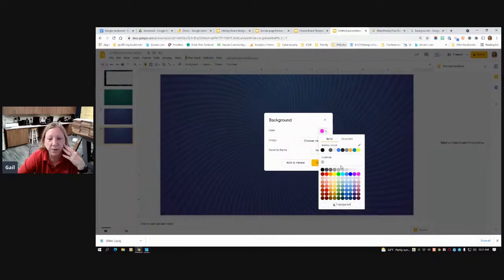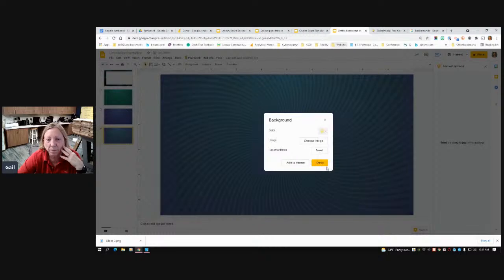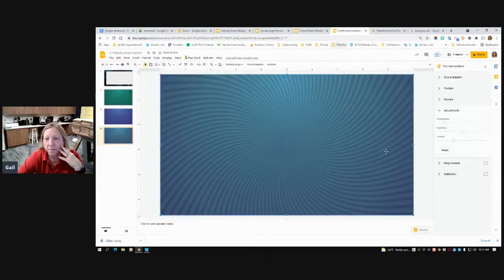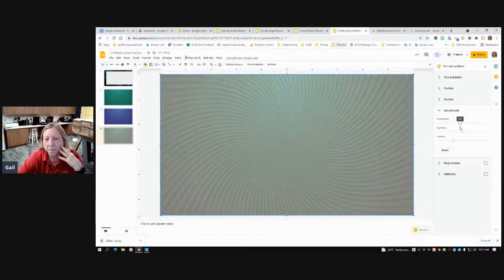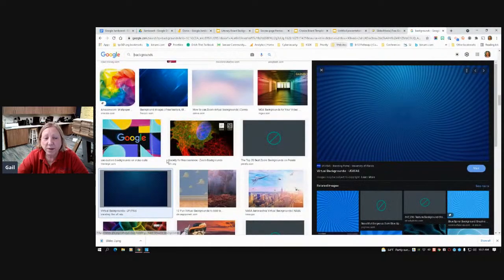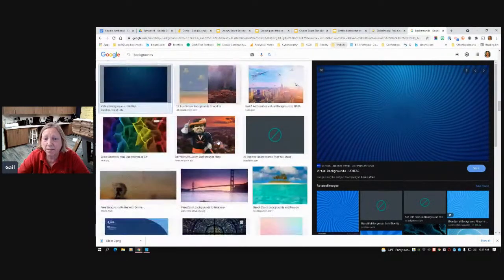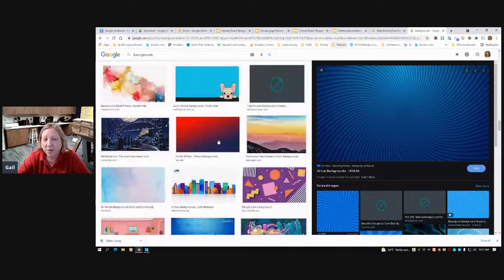So maybe we should try something softer. Once again, depending whether you have a harsher background or a softer background, determines how much you change your transparency. So you can see that this is pretty simple to do. And you can kind of play with any of these backgrounds. And that's how I've made a lot of them.